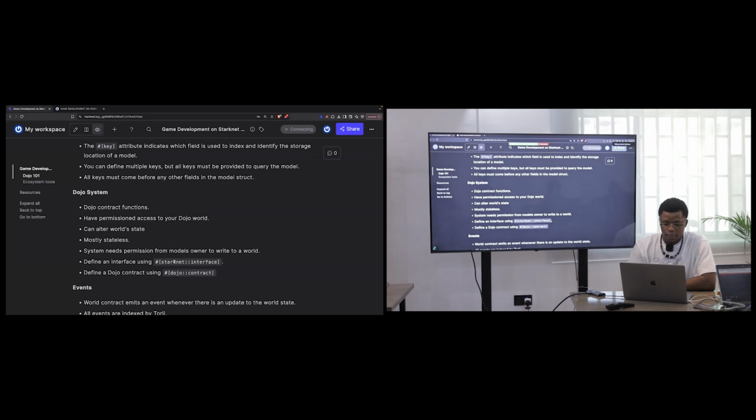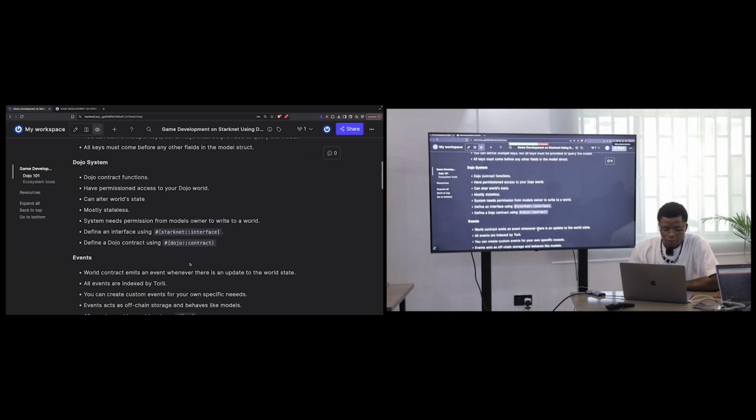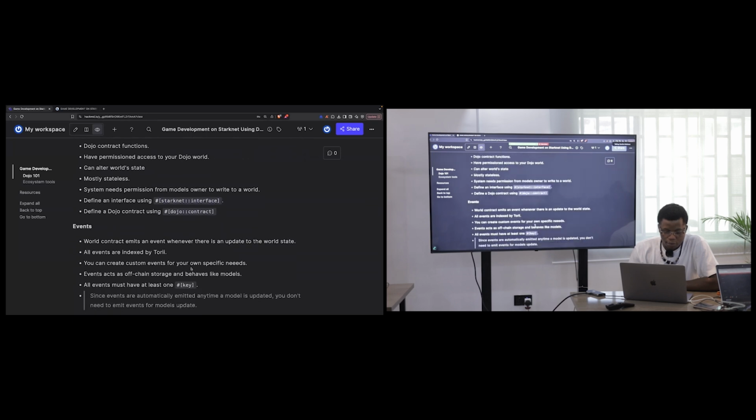So this is how you create an interface. You add the Starknet interface at the top. We'll look at all of this once we start writing the code.